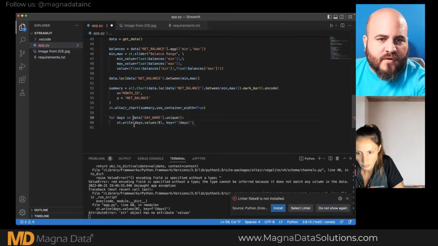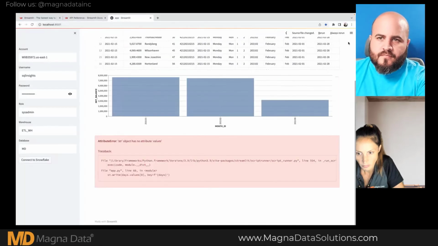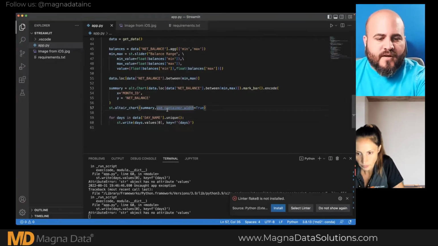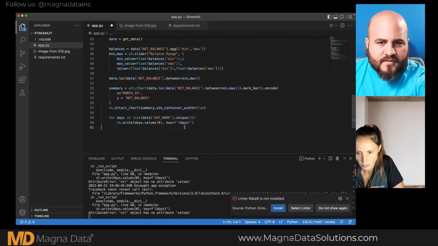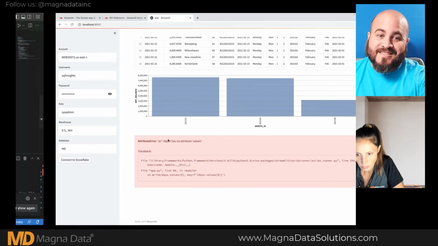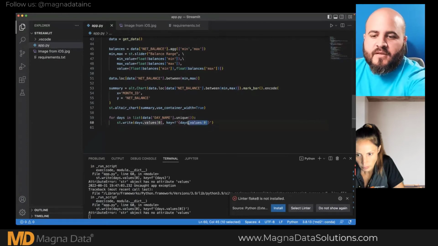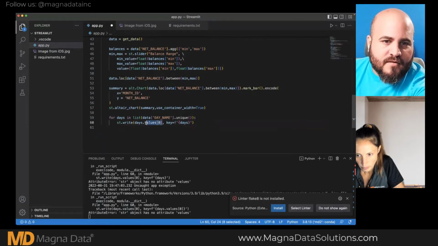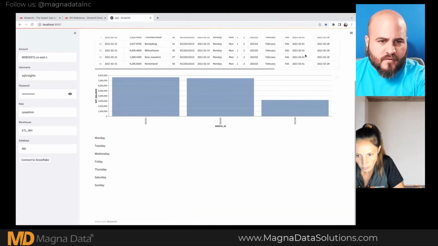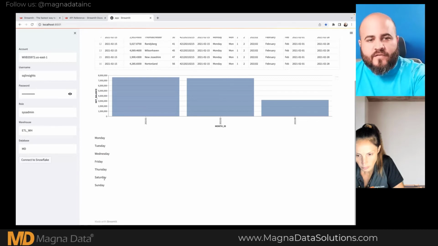This is a list by definition, so I don't think I need to. Oh, I was right. It's days, value 0. If I'm passing a list, I don't need the value 0. I mean, I'm doing stupid mistakes today. Okay, so I create an st.write for each of these.